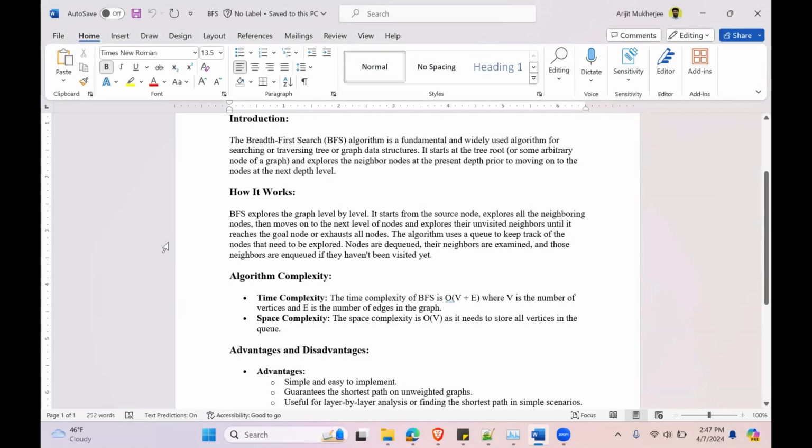Alright, let's dive into the breadth first search algorithm, a powerful tool for searching and traversing tree or graph data structures. The key idea behind BFS is that it explores the graph level by level. It starts from a source node and first examines all its neighboring nodes before moving on to the next level of nodes. This is done by using a queue to keep track of the nodes that need to be explored.